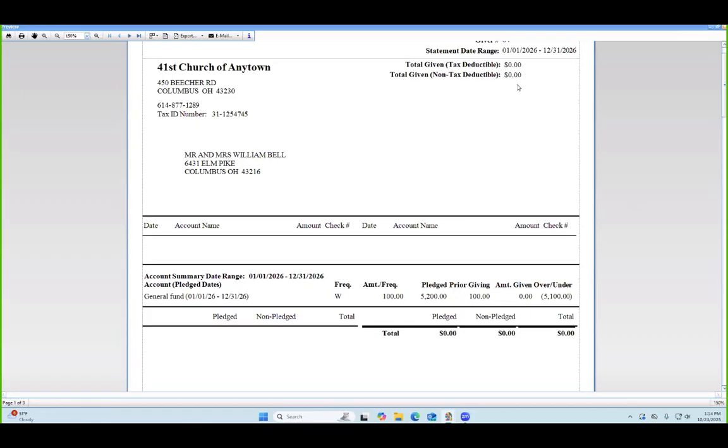So for example, their total given is 0 so far because they gave the $100 in 2025, which is showing appropriately. But when you look down at the bottom, you can see that you have general fund for the pledge dates of 2026. And in the prior giving column, we're seeing the $100. The amount given is 0 because they haven't given towards their pledge yet in the 2026 year, but that prior given is here, and it's crediting their pledge, so it's reducing how much they have left to owe towards their pledge. Okay, so that's the main difference between what their 2025 donation statement is going to look like, and then that's what their 2026 is going to look like as well.